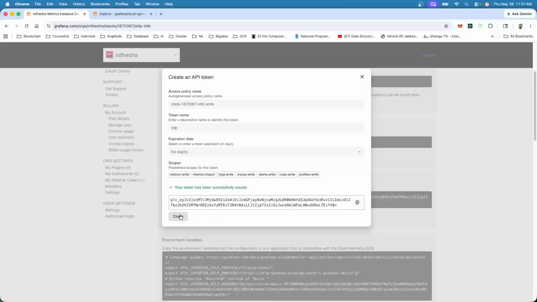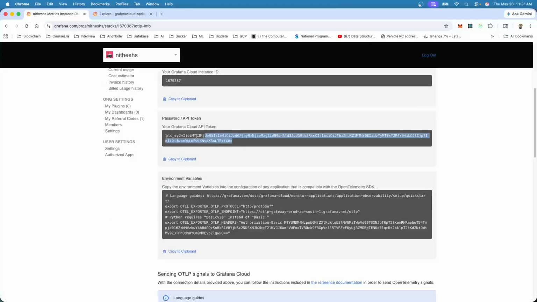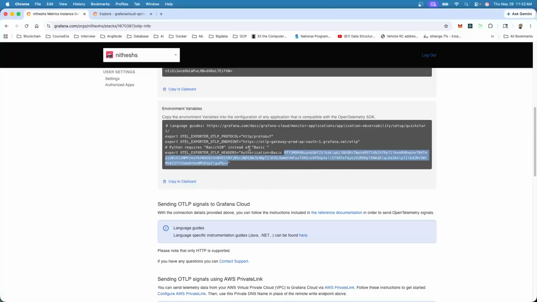I'll close this pop-up. This is our API token, but we need this API token along with the user ID, base64 encoded. This is our API token plus user ID, base64 encoded. I'll keep this tab open.